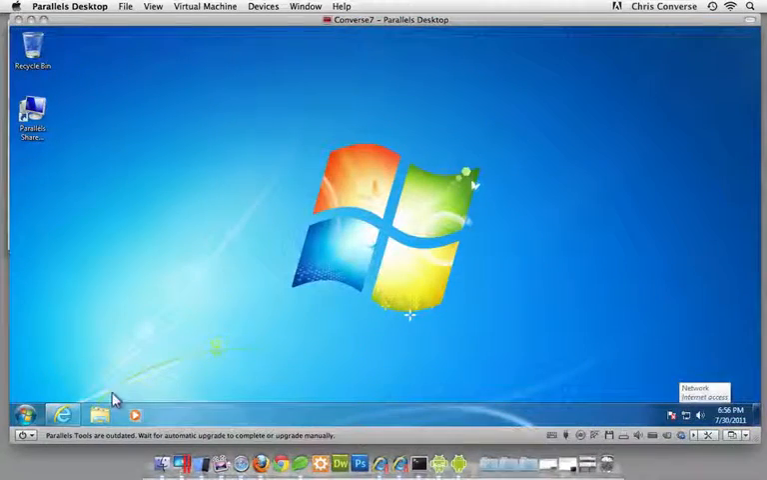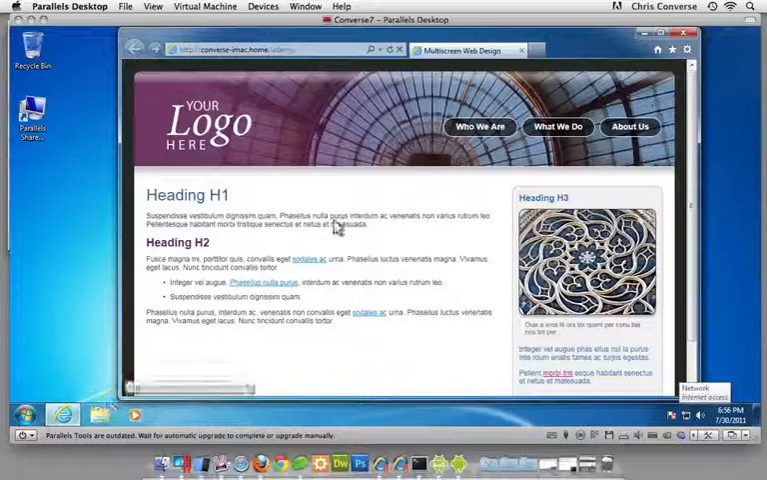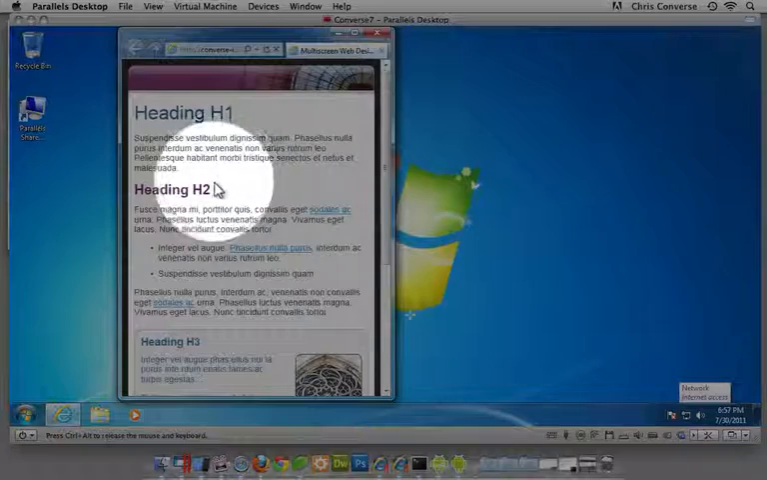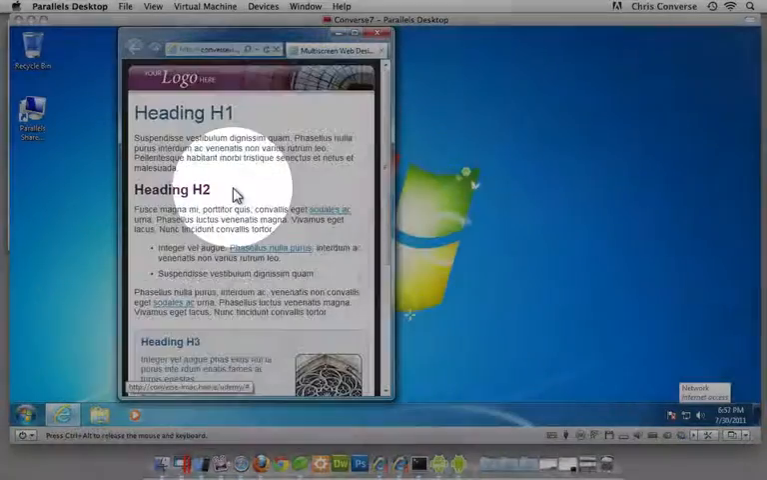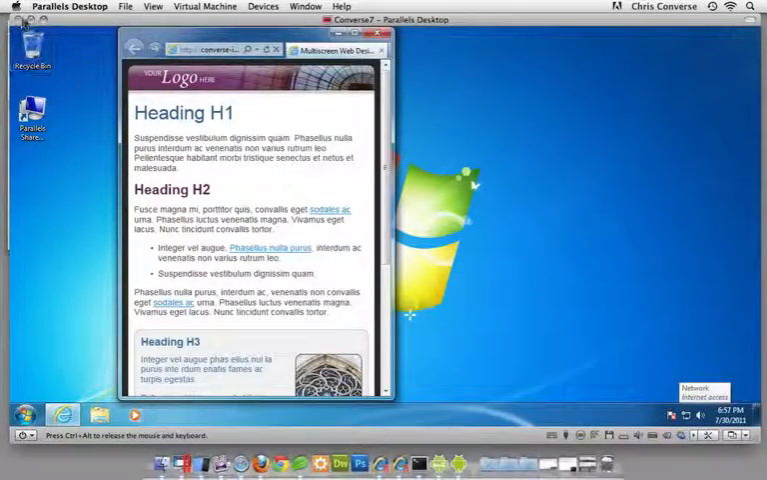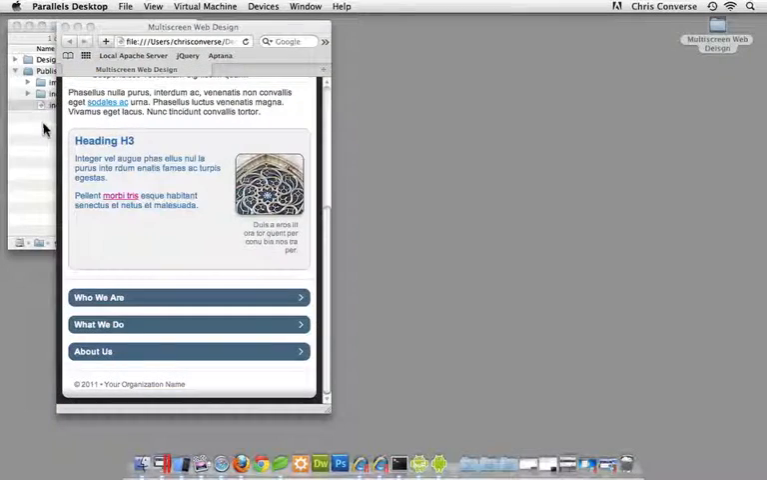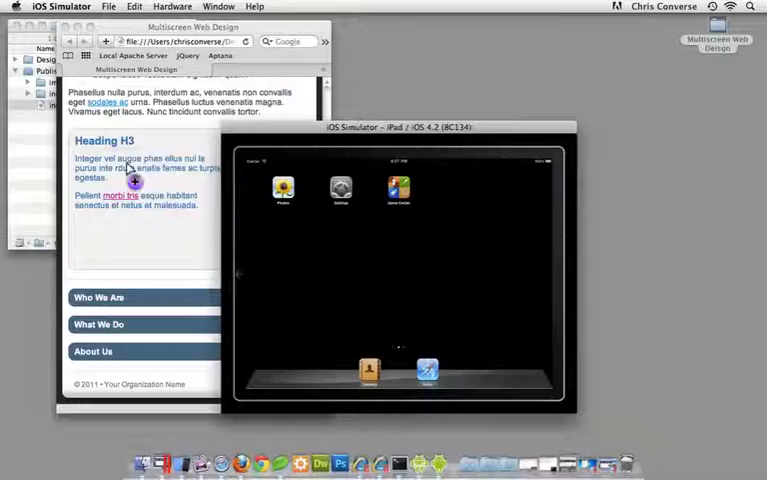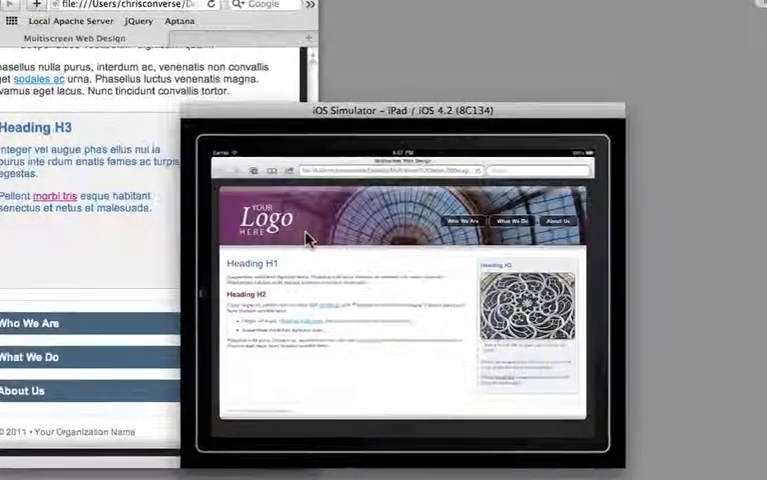If we hop over to IE 9 running in Windows 7, we can see the device is working over here as well. I can even close this down because IE 9 has device sensitivity as well. So I can scroll down here and see the buttons showing up down at the bottom. But what makes this so powerful is that we can run the same content in devices as well. So here's the same design running on an iPad in a simulator here.